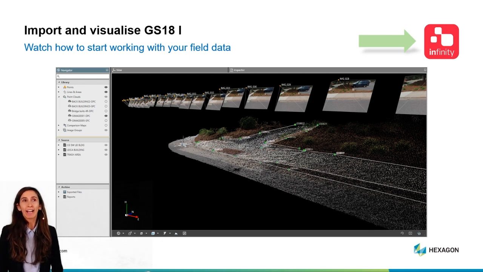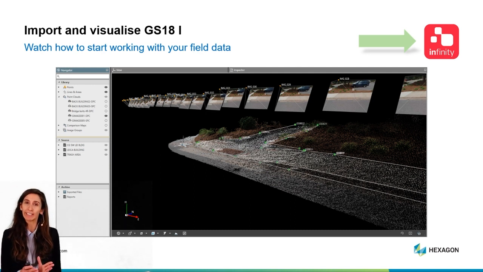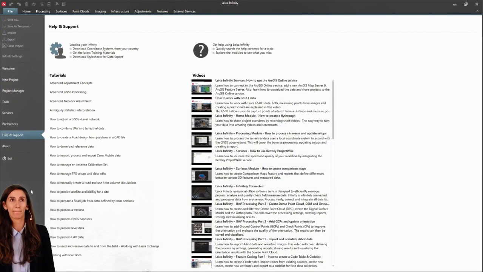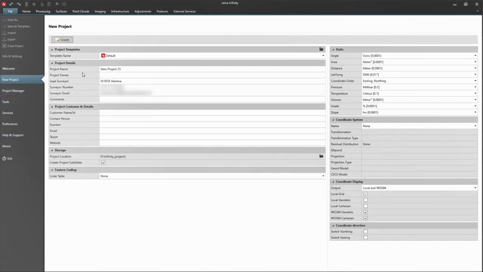Before demonstrating how to work with GS18 I in the office, I want to show how easy it is to get your field data into Infinity, ready to work. I will explain this in the following short demo. Open the application, go to the File menu, select a new project, and give your project a name. Here, you can also select your preferred display units, create your own project template, and do other useful things to properly set up your project. Then, click Create.